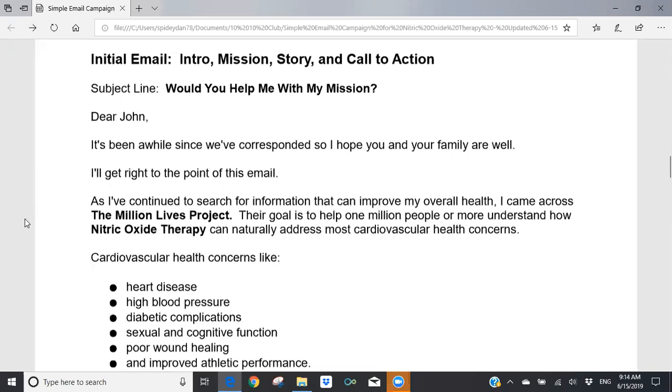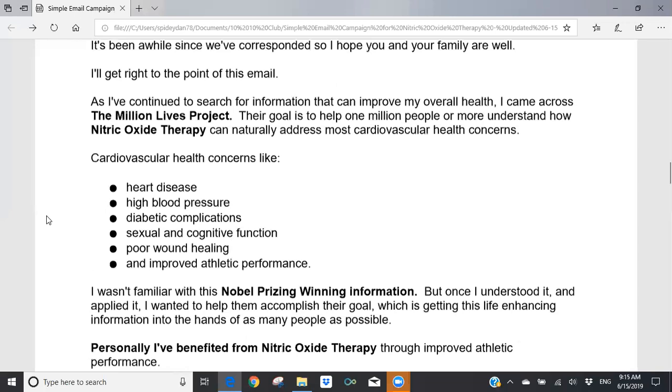And then rather than putting these health concerns in a line, I put them in bullets so that a person can, from a bullet standpoint, read them easier, gravitate towards something that would be of importance to them easier, and at the same time help them see how encompassing nitric oxide therapy can be, from heart disease to high blood pressure to diabetic complications to sexual and cognitive function to poor wound healing and improved athletic performance.